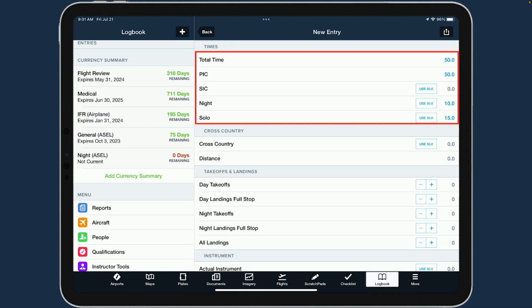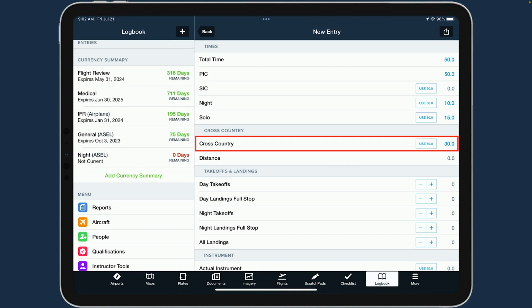And we'll go ahead and scroll on down and go to the times section. Here is where you want to make sure all your times are entered in. We've got total time. I did 50 hours of PIC. I've got some night time, just 10 hours, and then I did a little bit of solo as well. So I've entered all my times into here for this aircraft.